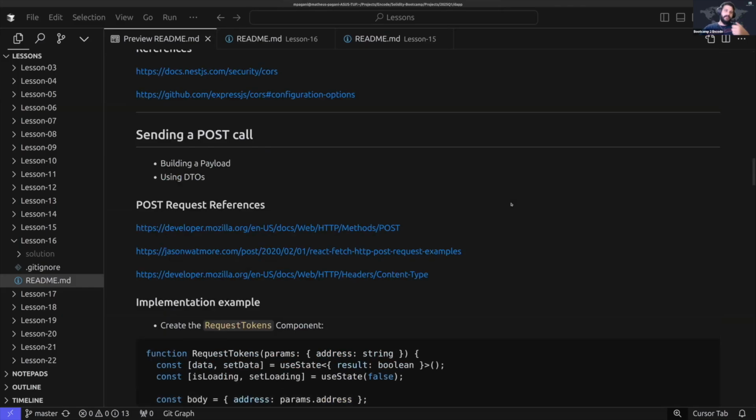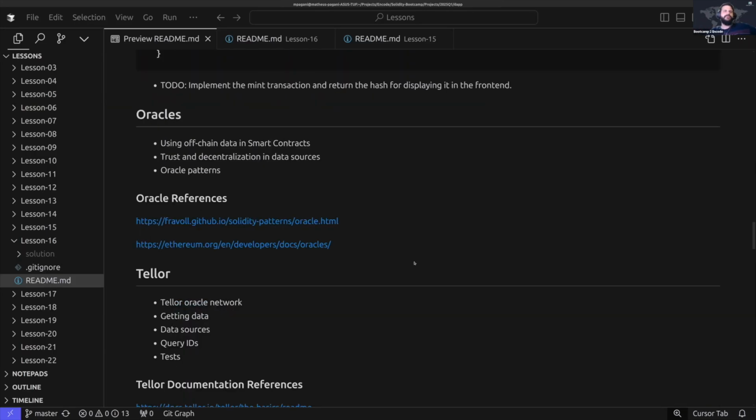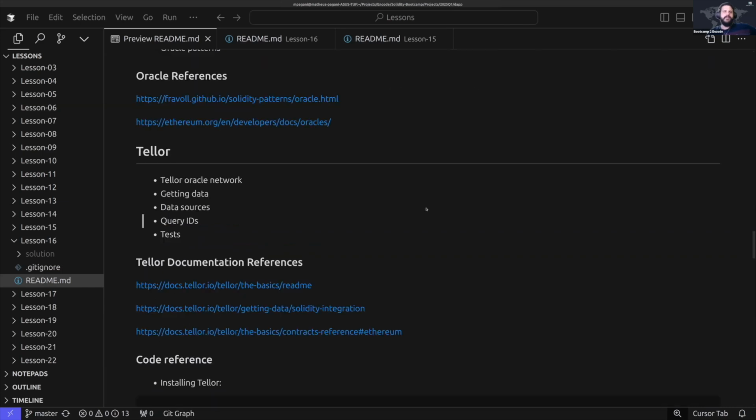Okay, we integrated our front end with the blockchain in the first two lessons. Now we are integrating our back end with the blockchain. Then we're going to integrate our front end with the back end. And then we're going to integrate our smart contracts with the information that we have in the back end. So it's going to be a full cycle, a full stack week.